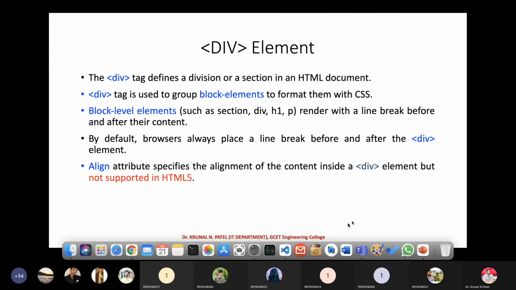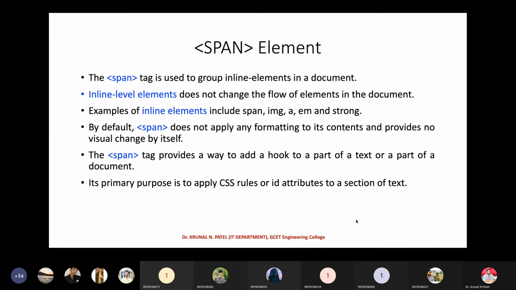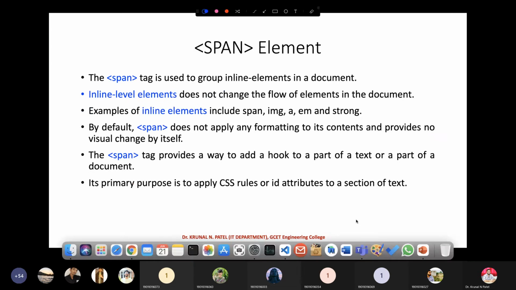After discussing the span element, we'll see one example, right? So this is a span tag. Here, the span tag is used to group inline elements in a document, right? So whatever inline elements are there can be grouped within this span tag. And inline level elements do not change the flow of content, as we discussed, right? It is a phrasing kind, whereas block level is normally the flow kind, right?